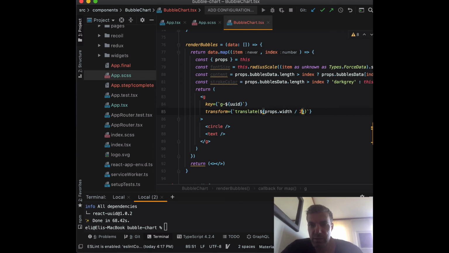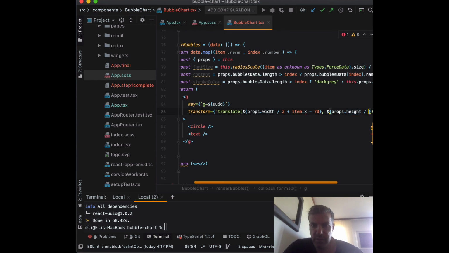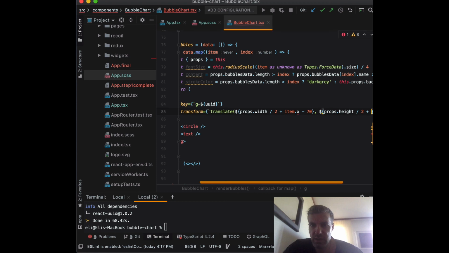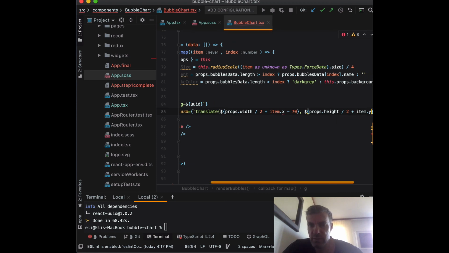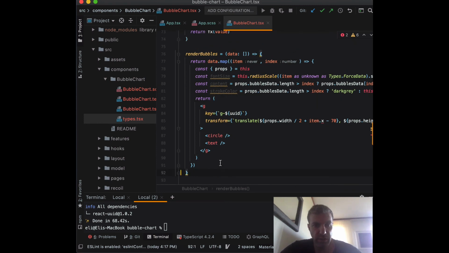And we want to add the item X location, and I'm just going to put an offset, and the same for the height. For the height, we're going to use the props height divided by 2, and add the item Y position. Now take a look here, we're returning twice, so we can clean that up.